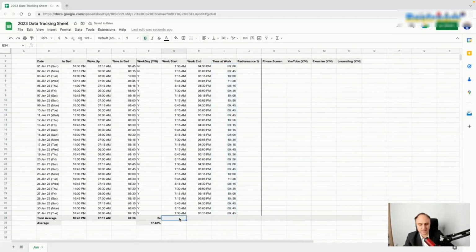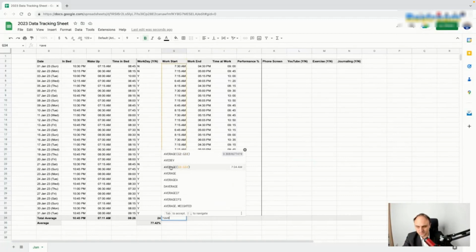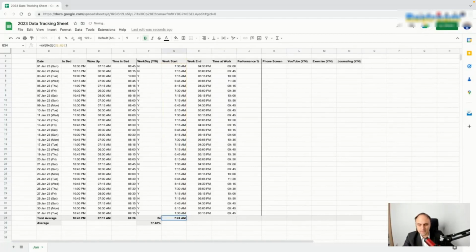So work start, again, we're going to do average. So in average for the month of January 2023, I was at work at 7:24 a.m. I'm including commuting. Here also it's the average. So I can do also like this. So it will make the same formula, the formula is average H3 to H33. So my average end work is 5:10.